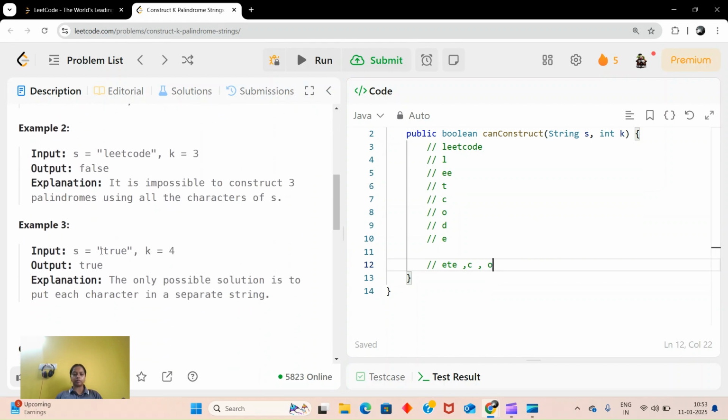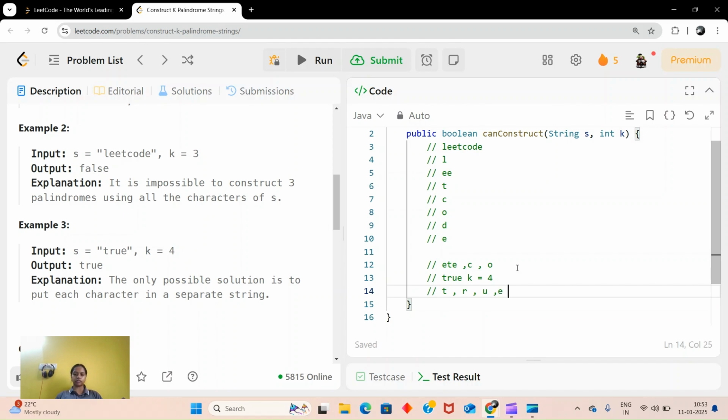Now, if we see this example, true, here the k is 4. So we can build T, R, U, and E. These are four palindromic strings and we are using all the characters. Here we can use a single character, but the thing is we have to use all the characters. Here k is 3, so three palindromic strings, which is not possible. That is why it is returning false, and here it is returning true.